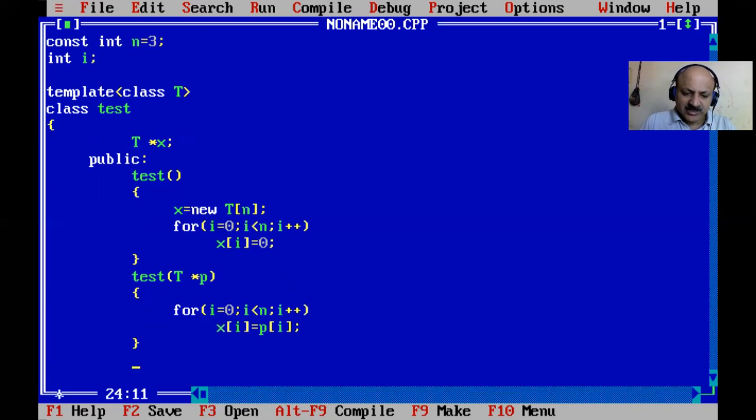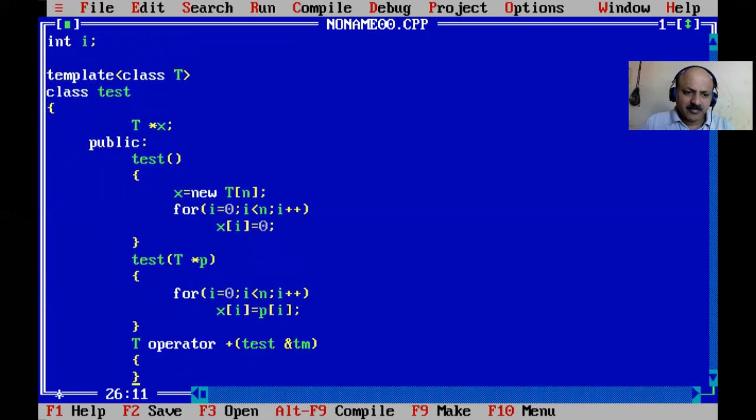And now we take operator overloading. So that is type T, the return data type, and operator is a keyword and plus sign. For this operator, you have to know the rule: one member argument we have to pass. So we say test, and that is ampersand reference, and temp, you can give any name, tm or temp. And now we take type T sum, which we have to initialize. So first 0 or any value we have to assign, so that the garbage value is gone.